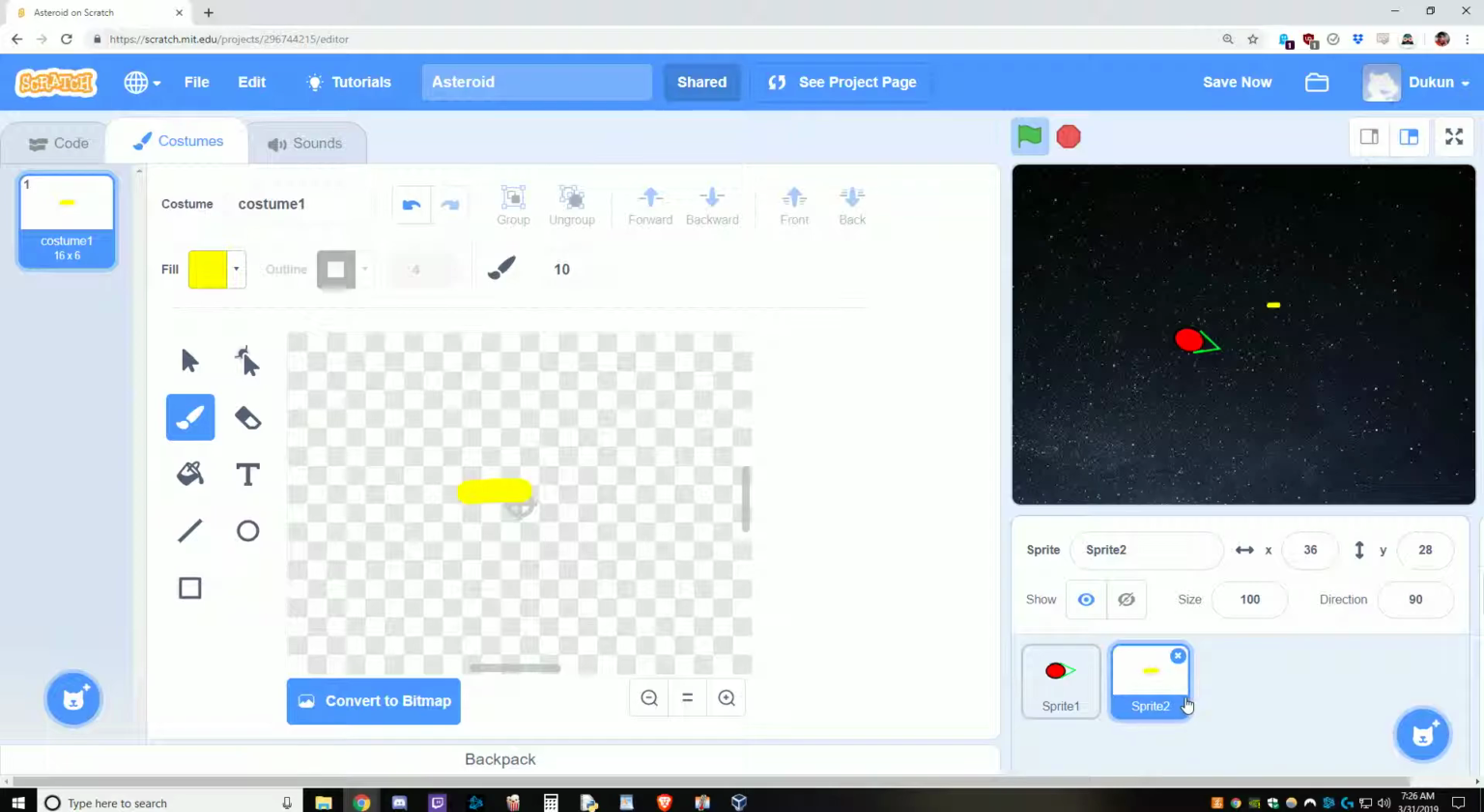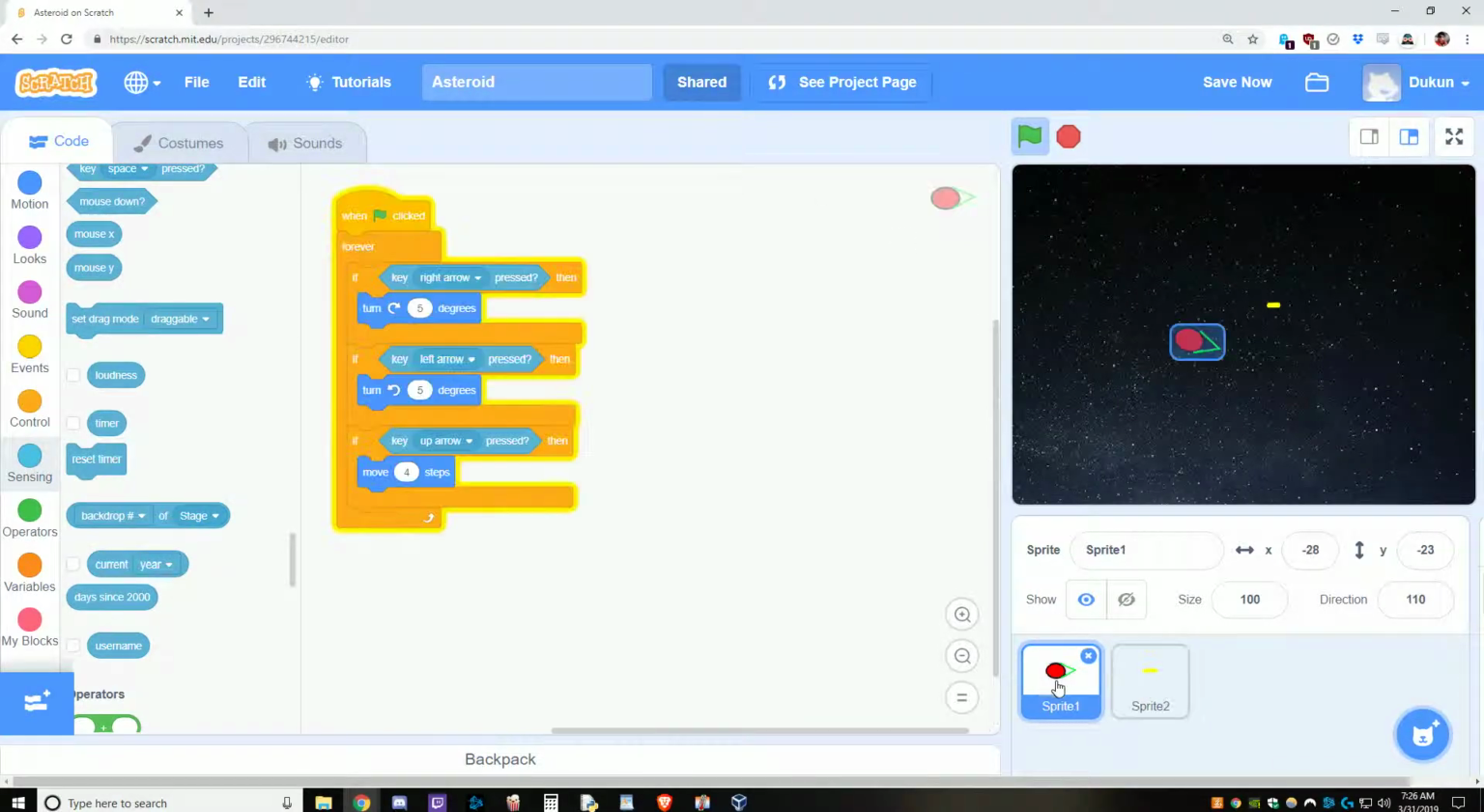And now that we've got Sprite 2 made, we're going to go over to the code section. There is some additional code that we need to put on Sprite 1. We want to leave everything like it is. So this guy still moves around by using the left and right arrow keys and the up one to go a few steps.